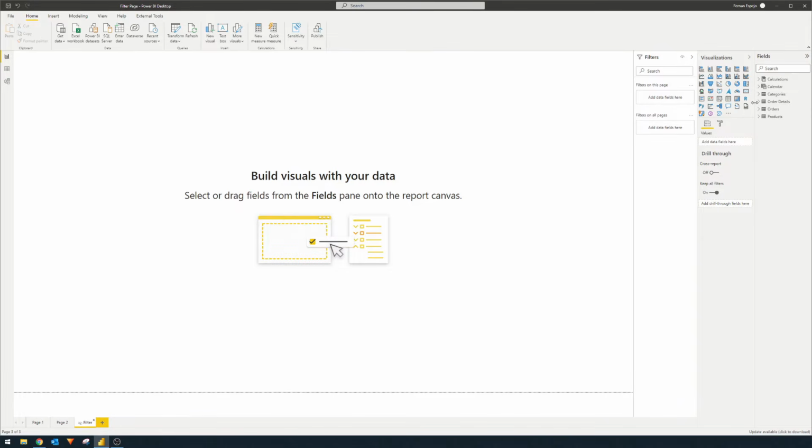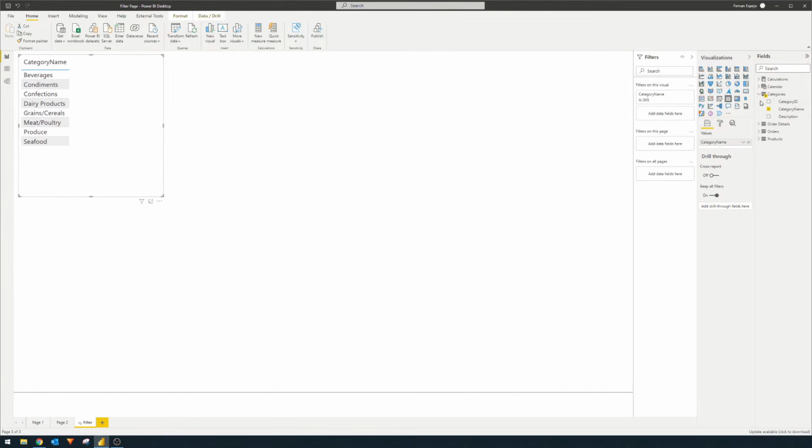And from here, we can start by adding a couple of different filter categories. So we can add the category, for example, change that into a filter.